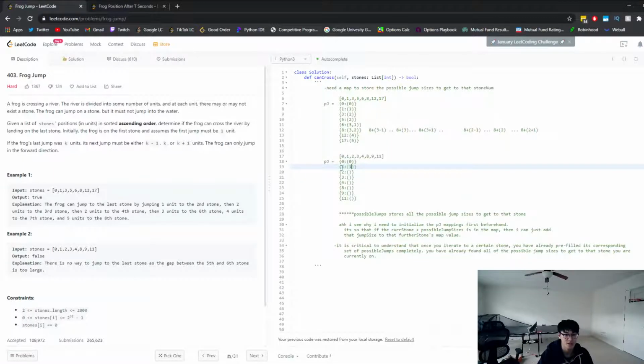What does matter though is this first stone, location 1. This is also another edge case. You're not looking at these 3 possible k-1, k, k+1 options. You're told that you can only get to location 1 with a jump of size 1 from the starting point. So you pre-fill this to 1, and then you can start iterating from this location. From index 1 is when you can start doing the real computation.